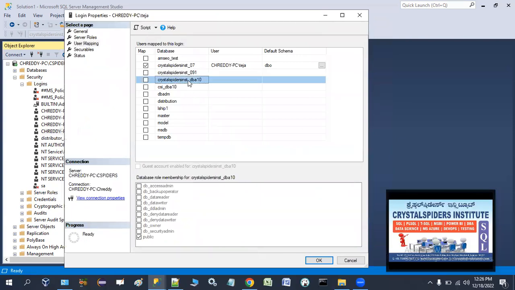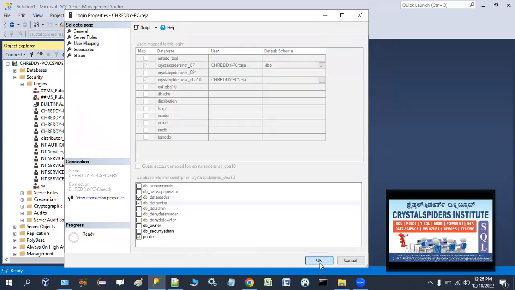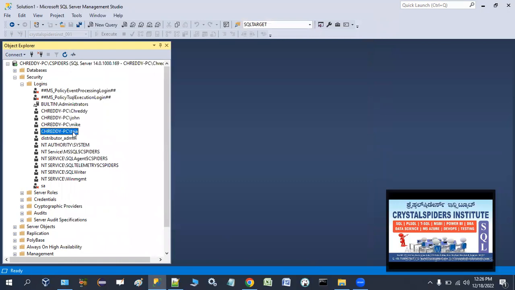Let's say on the Crystal Spiders Institute DBA 10 database, I want to grant access. Let's say read and write access. So select that database here, tick mark this box, and read and write access means here you can select the data reader and the data writer access. That's it, guys, and say okay. So now we granted access to Teja on two databases. In a similar way, we can grant access on any other database.